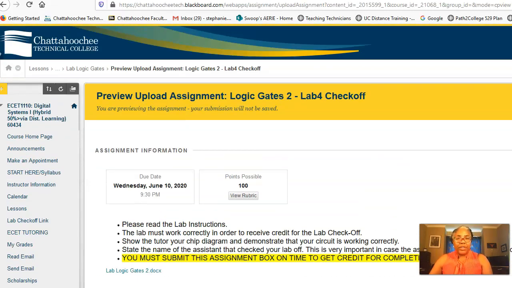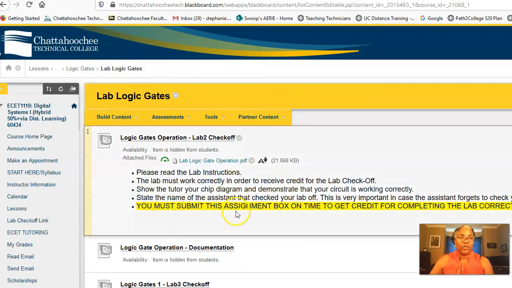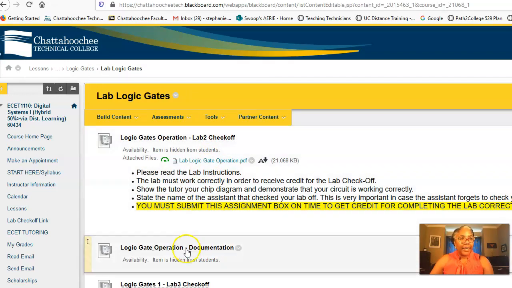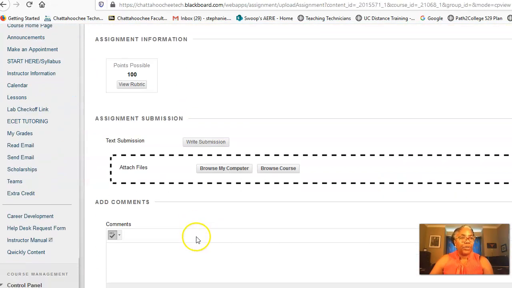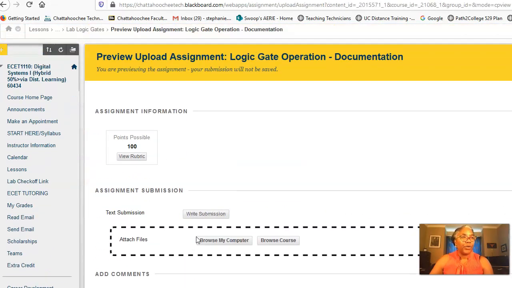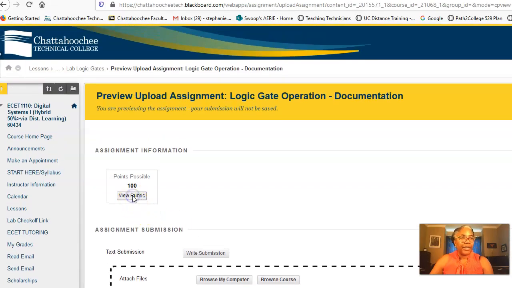All right, if you don't get the lab to work correctly, you will not get credit for the lab check off, so keep that in mind. But you could still get credit for the documentation. So after you finish the check off, the next day the documentation is due, and you will go in and write up your documentation.